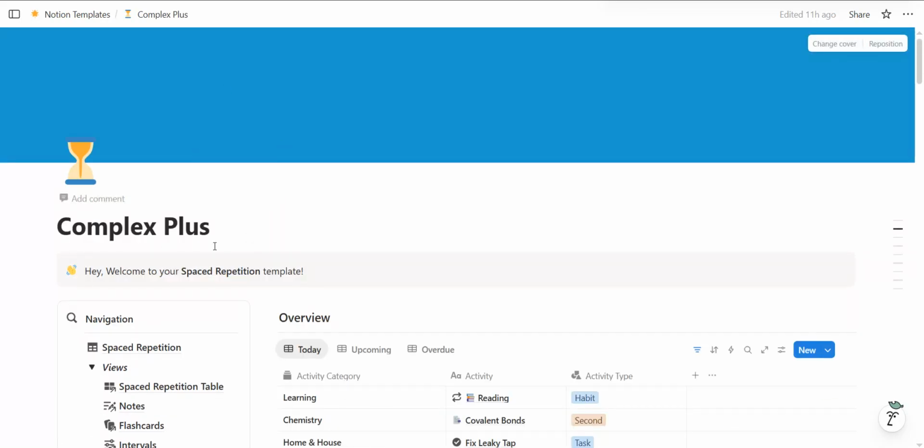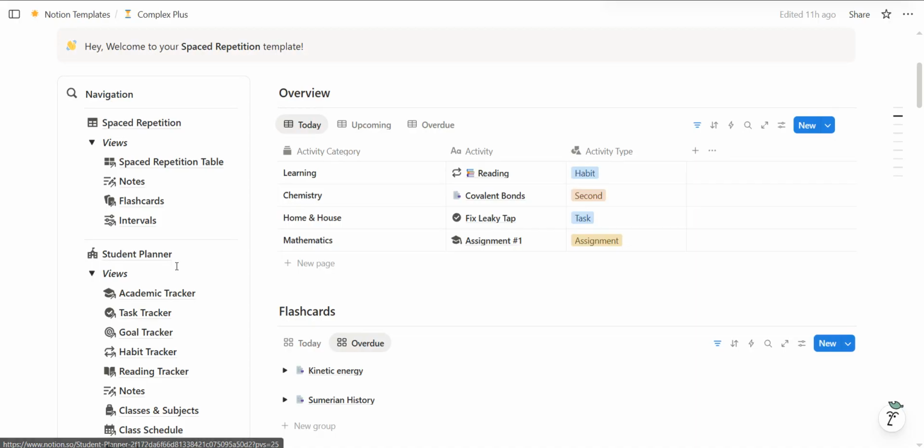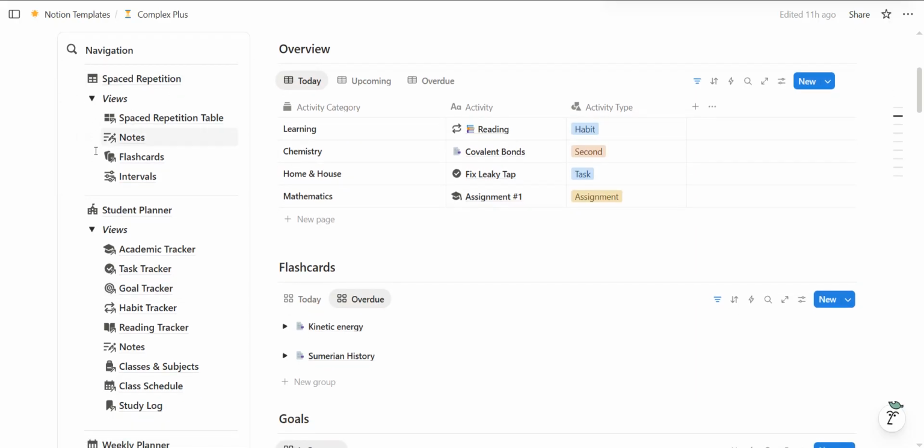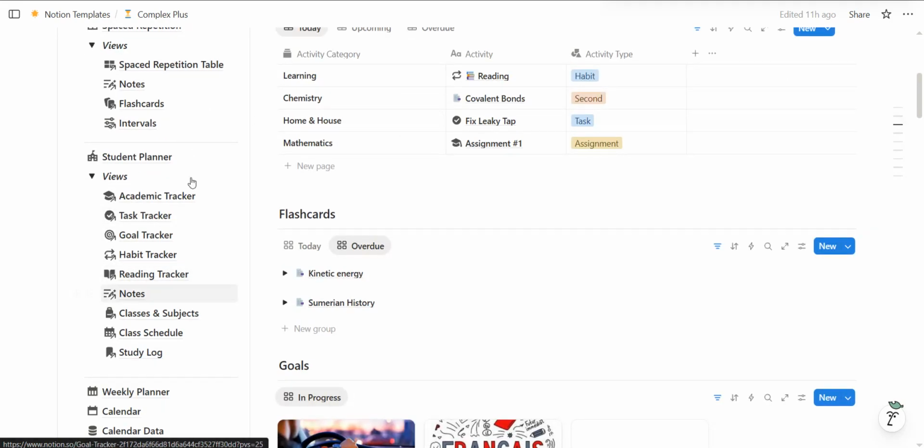This is the complex plus version. As we can see, the plus versions consist of the spaced repetition template and the student planner template.